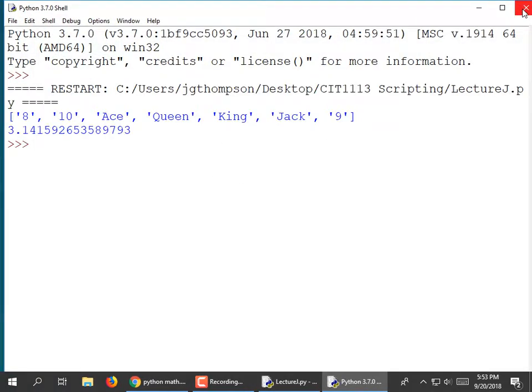Whatever. We get a nice, looks like what other languages would call a double. A double is a 64-bit version of a floating point number, so it has quite a few decimal points that it can keep track of. Decimal places, excuse me.